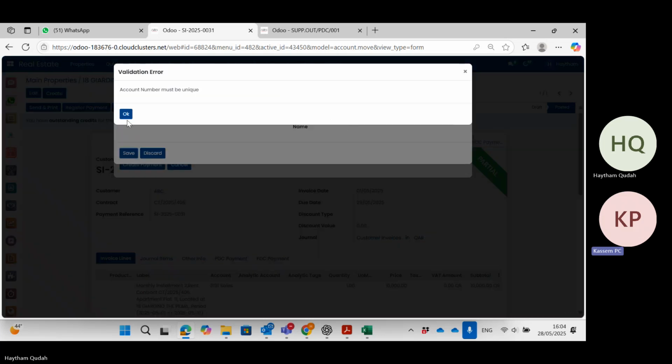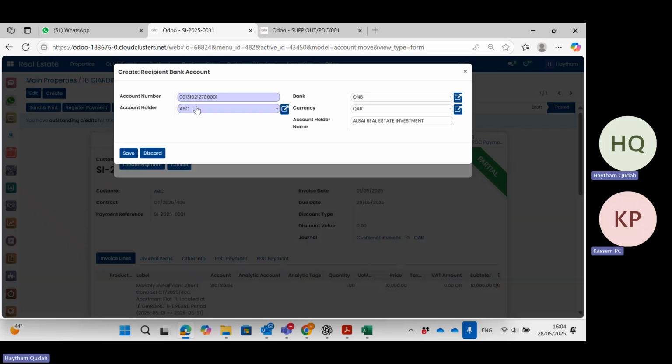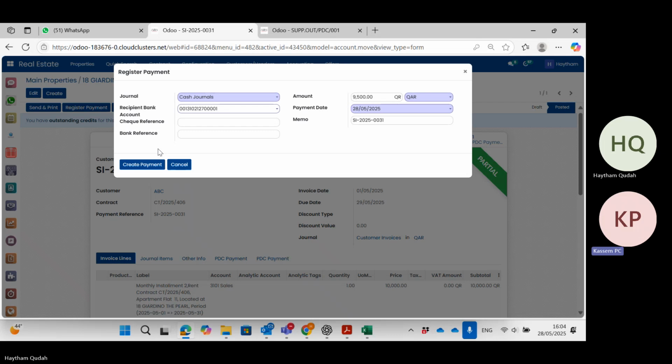He's saying that the account number here must be unique. Yeah, because we already added this one. We already made it before. It should have appeared previously. Okay. This account now appears under this name. No. Click discard. Discard, please. Same as yesterday. It looks like this account has been linked with ABC. Yes. And this account is our account. It's not the ABC account. The ABC is the tenant.